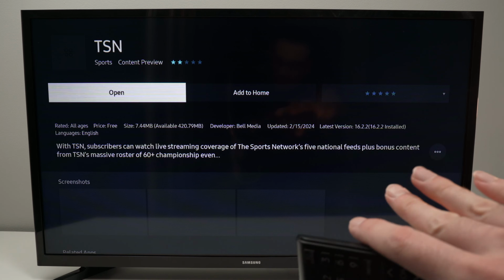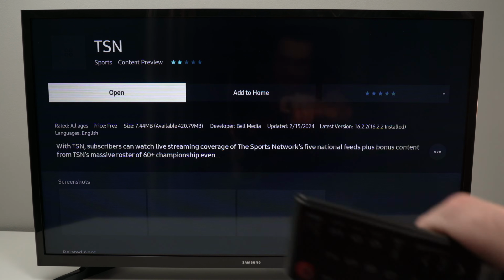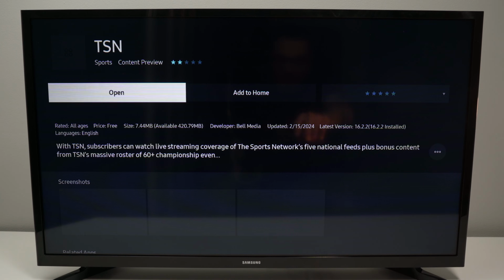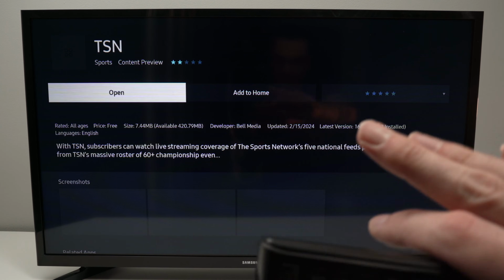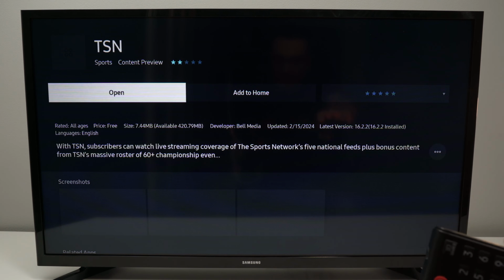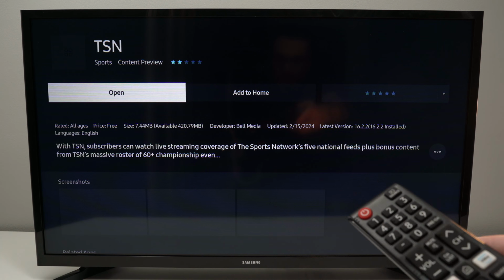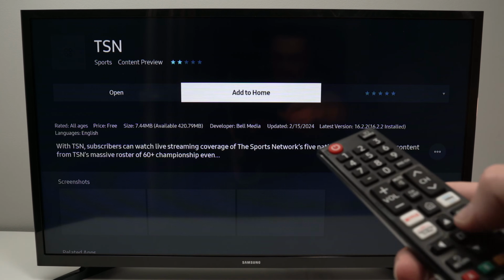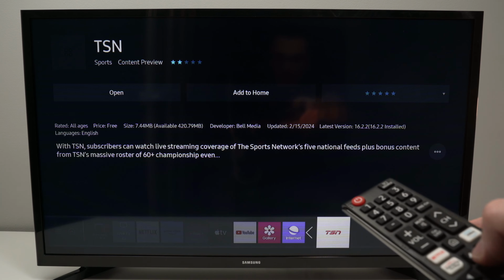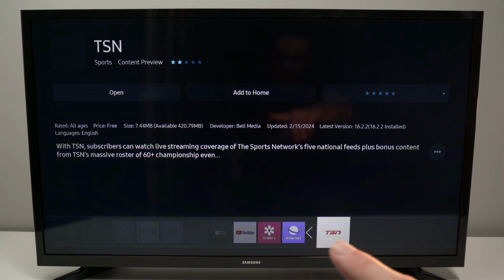Okay, so we are back here. The TSN app that I just downloaded got installed because once you download an app, it's getting installed automatically. What I suggest is that you select add to home after you download any apps. Why? Because let me show you. I'll press add to home here. It will be added to your home menu here.